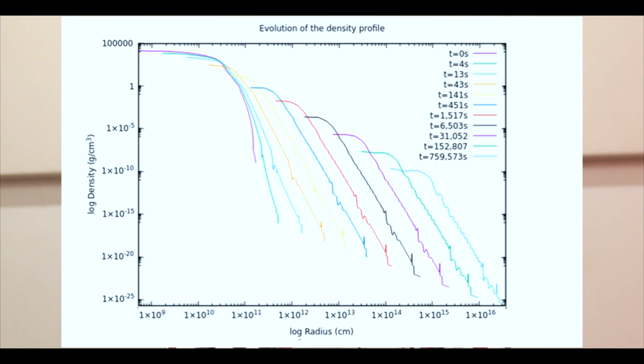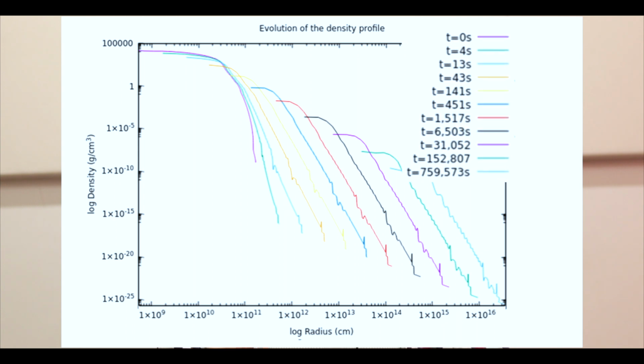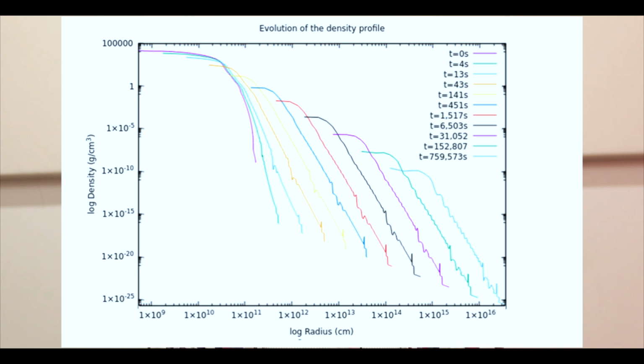And then the different colored curves in this graph are the values of density and radius for different time values as the remnant is being expanded in the code. So starting with the initial condition, the first curve on the left, and then when you move to the right, you're going later and later in time as the code runs and the remnant evolves.